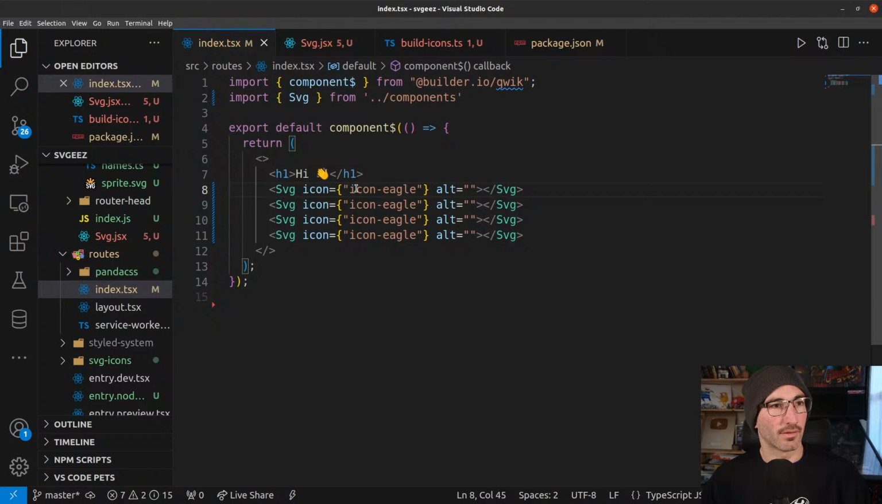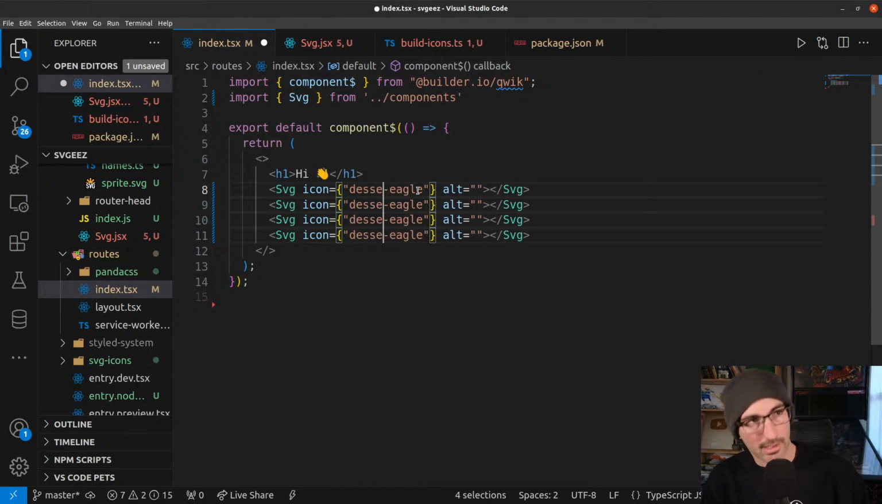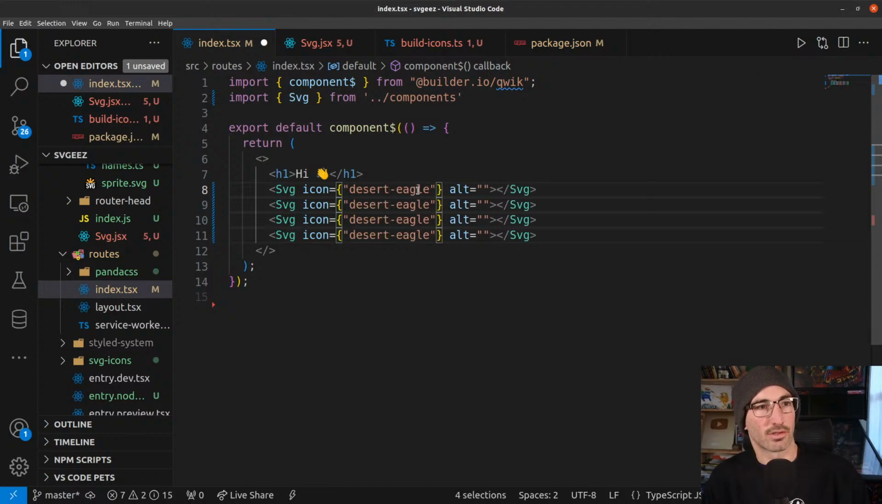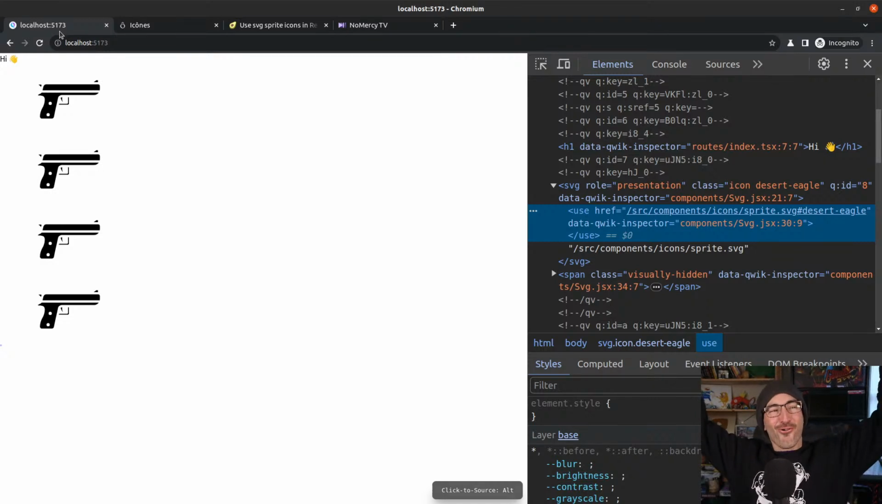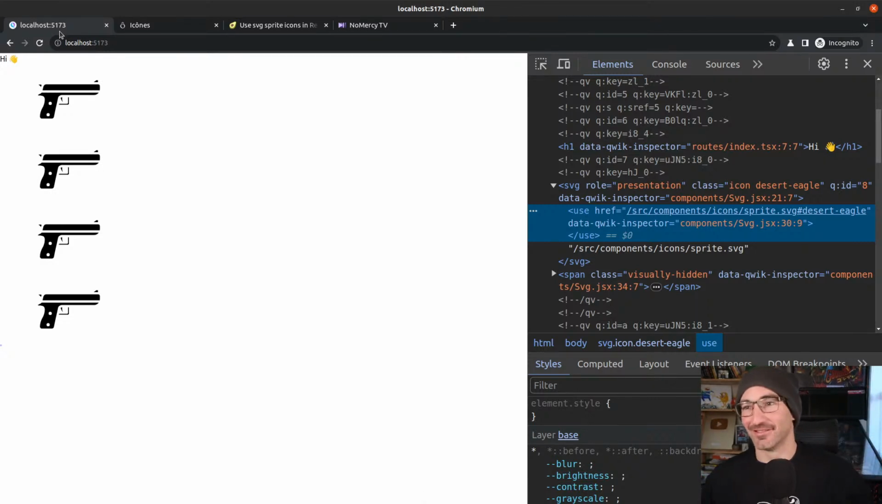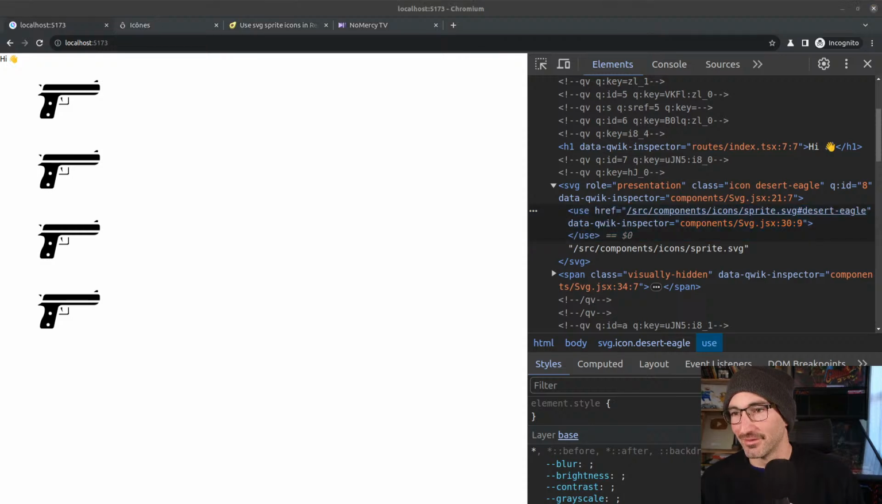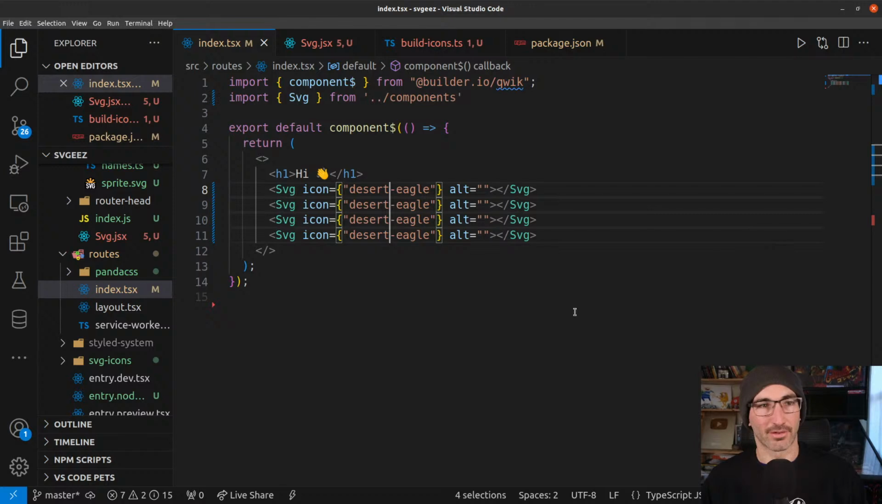So here, instead of icon eagle, I need desert eagle. Oh, hell yeah. Let's see. You modify your HTML in the deploy script to add all preload tags. Nice. Party parrot. That's right. Okay. We got Desert Eagles on the screen.